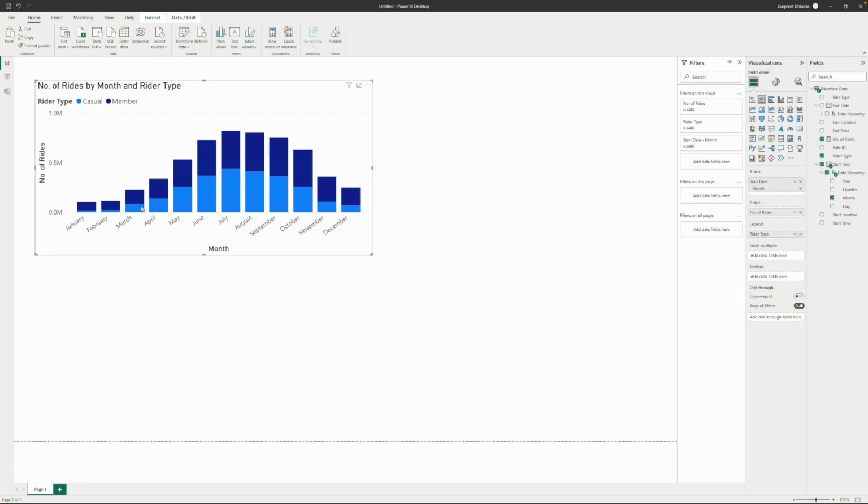Now we can see here this light blue color is for casual riders and the members are in dark blue color there. So we can see how it is split. There's a clear trend that the number of rides is higher during the summer months and lower during the winter months. So it increases as the summer approaches and then it dies down towards the end of the year during the colder months of the year.